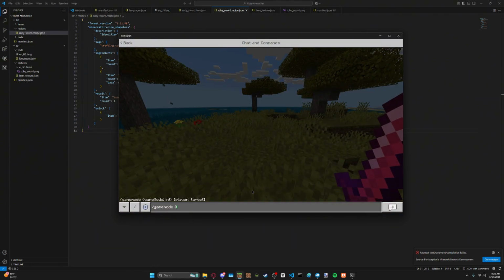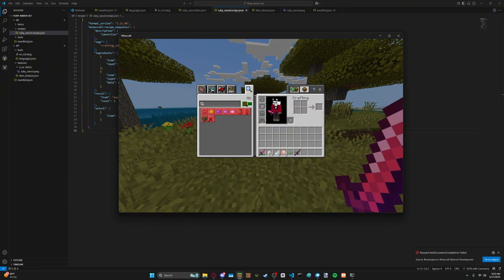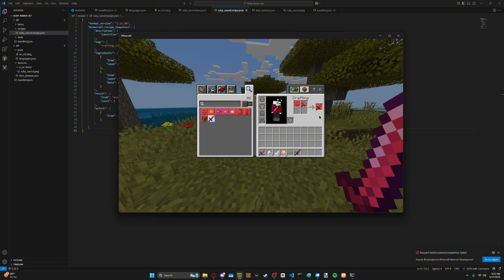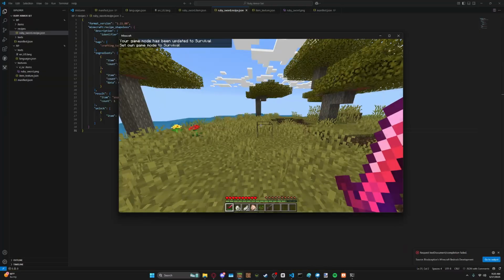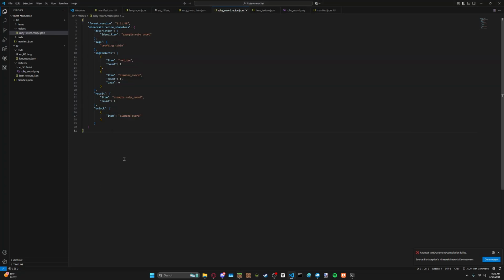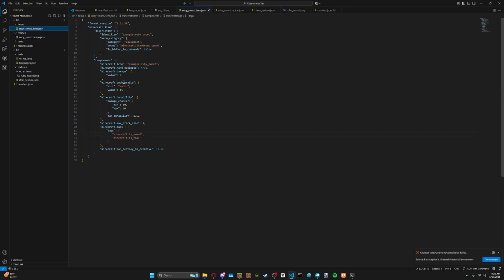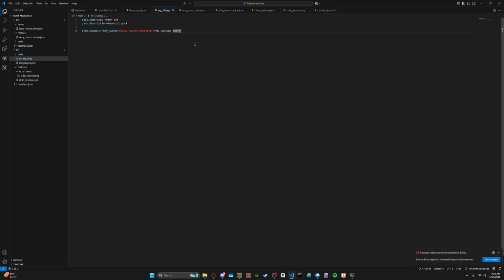And if I were to go in survival, it should show up here too. Yep, ruby sword. Nice. So we have that. We have a recipe. We have the item. We have the texture. We have the name. We have everything for it. Now we should get on to the armor set, shall we?